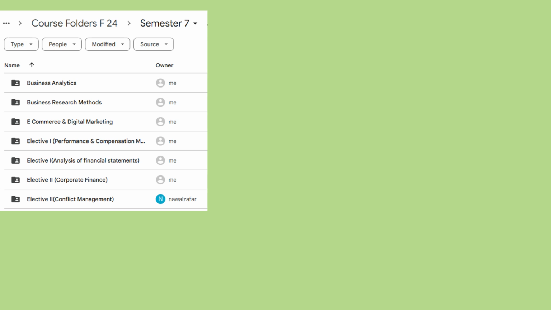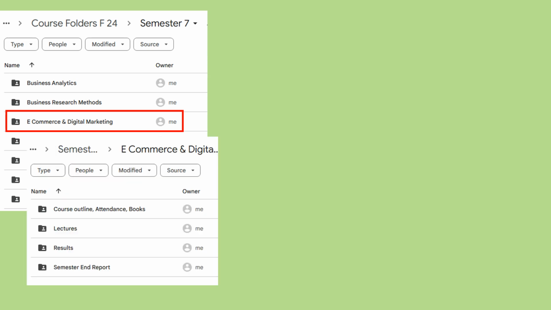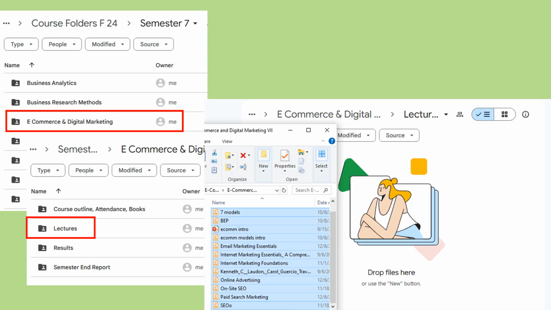Uploading to the online course folder. Now let's transfer material to the online course folder. Return to Google Classroom. Locate the specific course material, lecture notes, etc., and select the files.